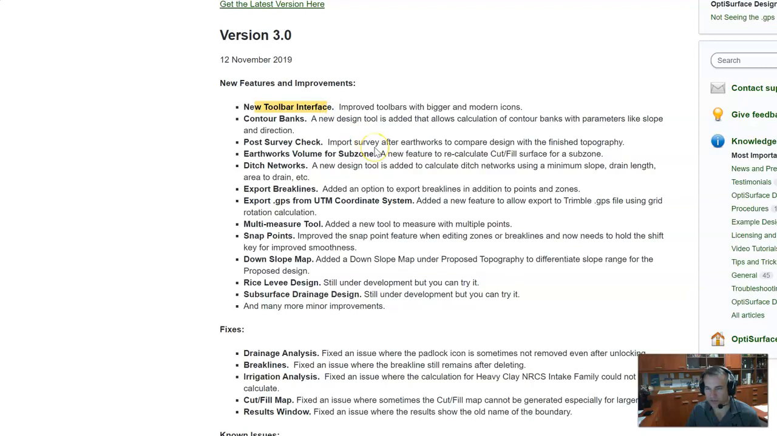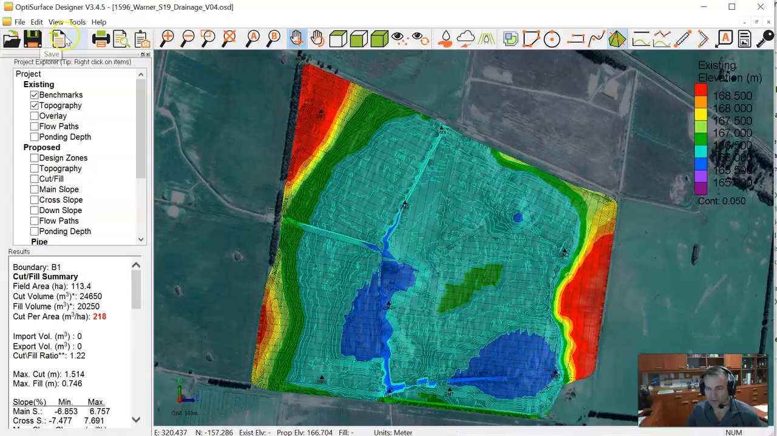First one is the new toolbar interface. We have upgraded our toolbar to new icons and additional icons. There's the major changes recently.